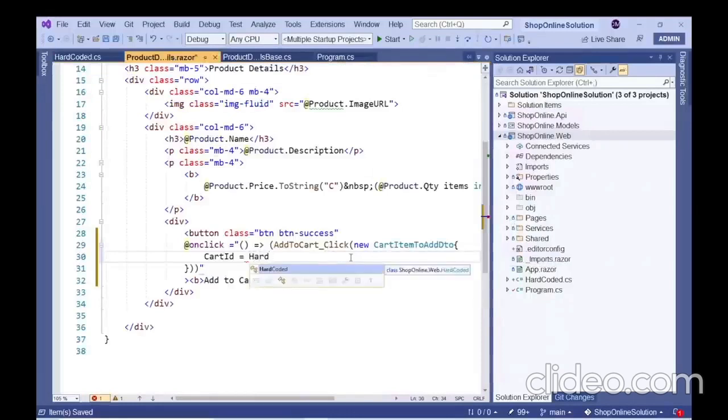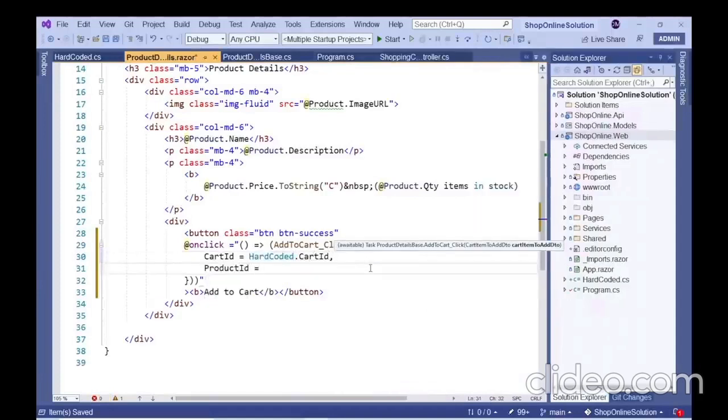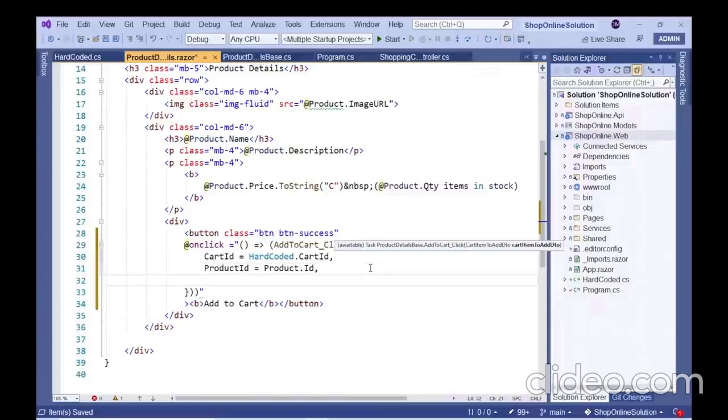So we can now pass in the hard-coded cart ID value here, along with the relevant product ID and a quantity of 1. When a user adds a product to the user's shopping cart, by default, 1 instance of that product is added to the user's shopping cart.